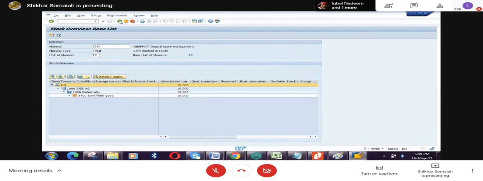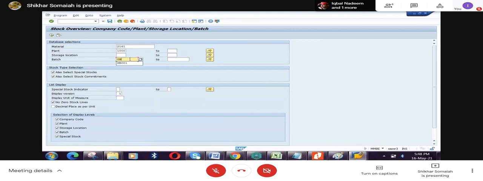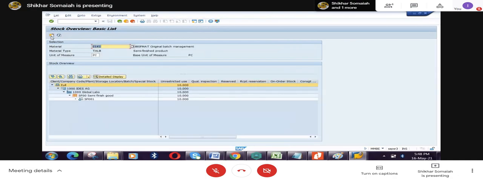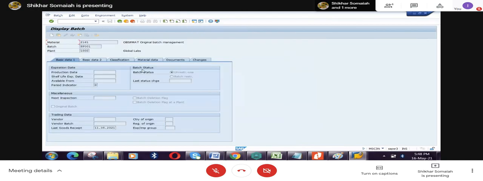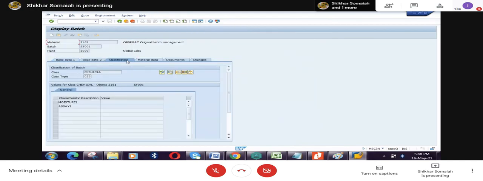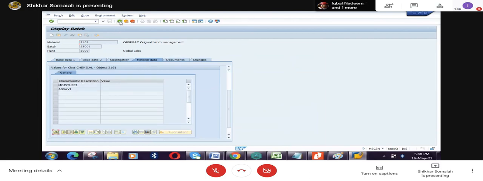SF00 is the storage location. If you remove this storage location, this is the storage location 2161, a batch of 10 quantity we manufactured. So if you right click and check this, display batch, those data you can get. Classification, batch, master data and those things.